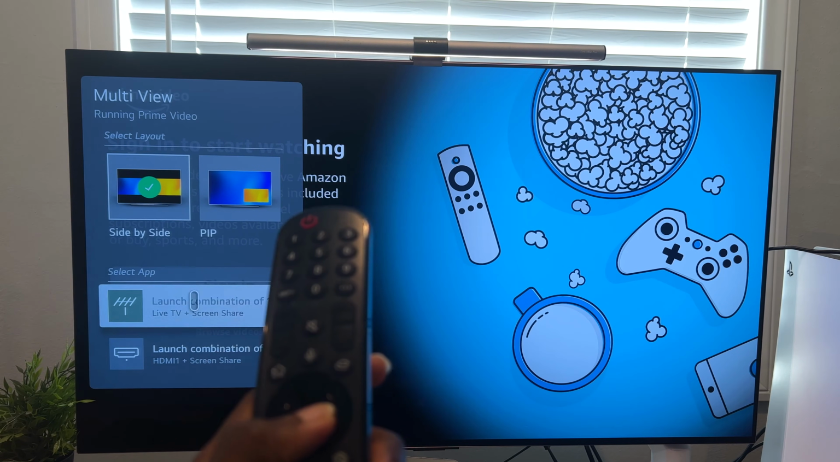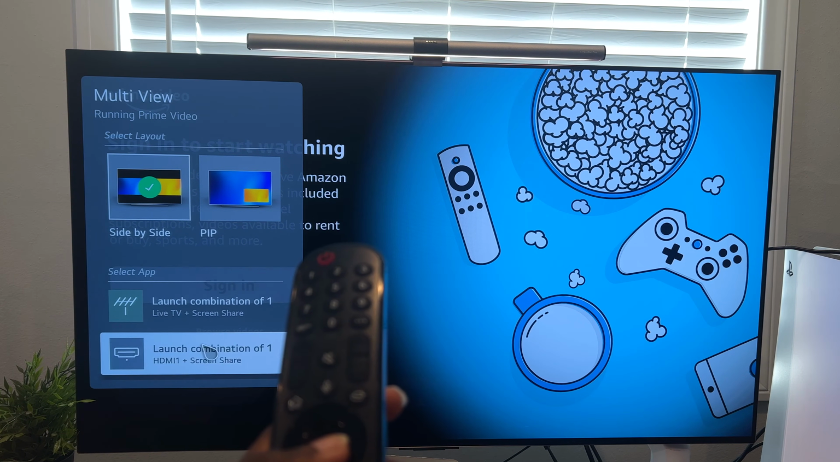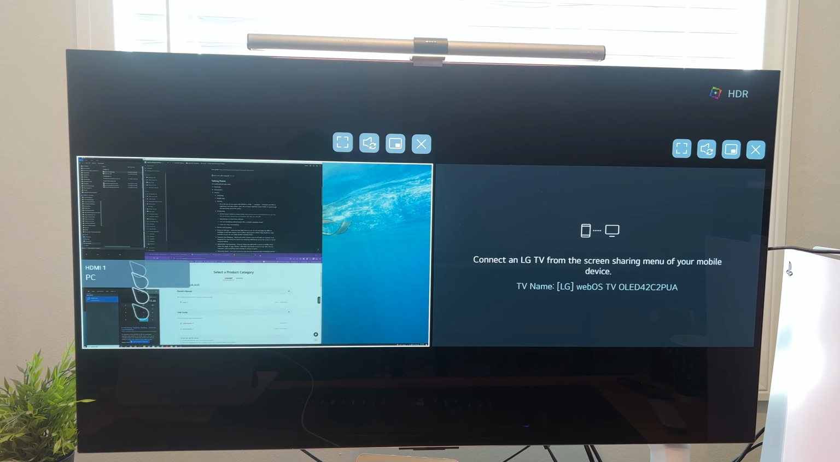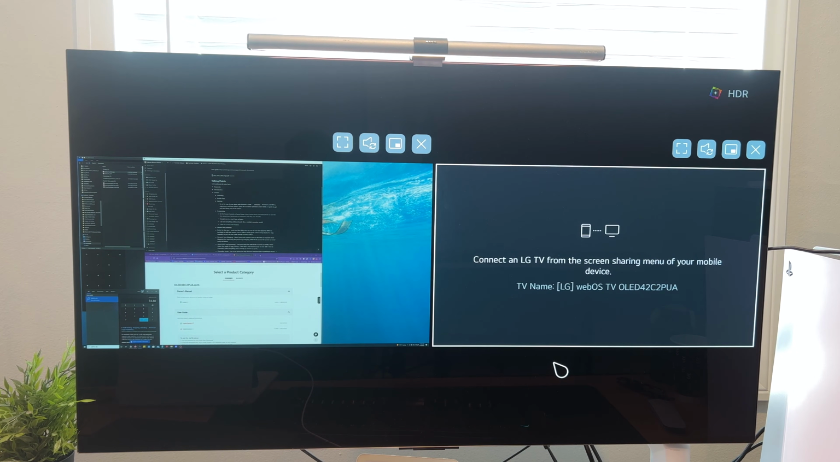Well, if we click side by side, we could click another app. So say for example, HDMI 1. So on the left-hand side, we have my computer running. And on the right hand side, we have the LG TV.